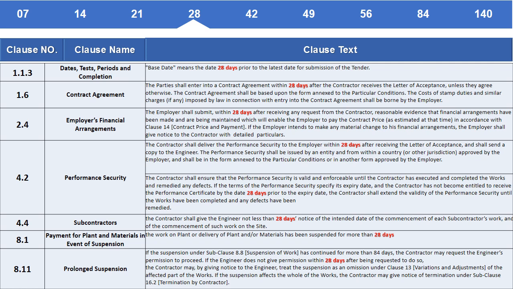The parties shall enter into a contract agreement within 28 days after the contractor receives the letter of acceptance, unless they agree otherwise. The contract agreement shall be based upon the form annexed to the particular conditions. The costs of stamp duties and similar charges, if any, imposed by law in connection with entry into the contract agreement shall be borne by the employer.